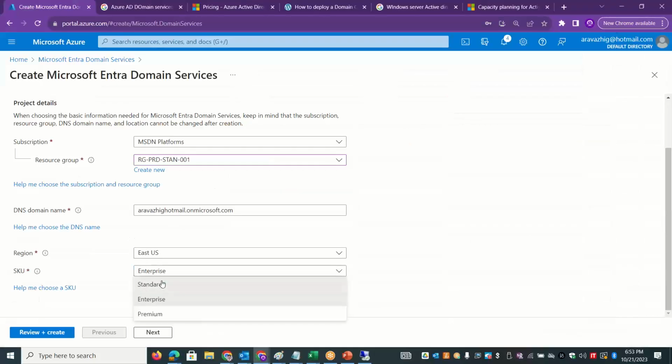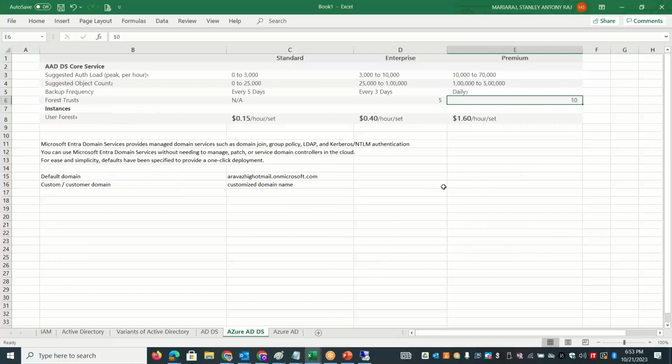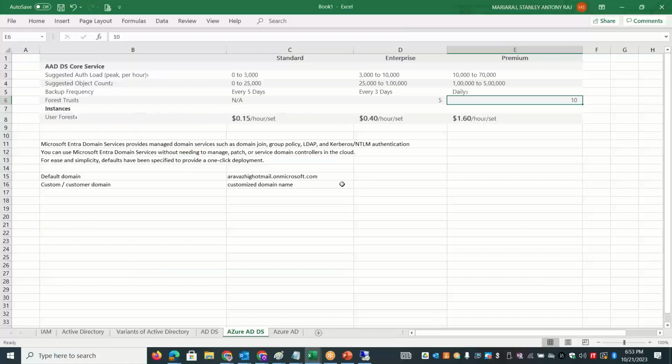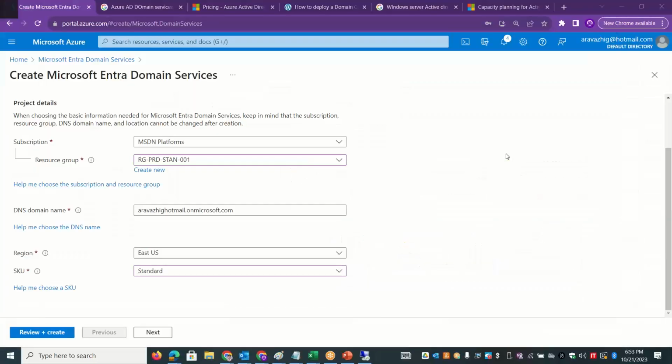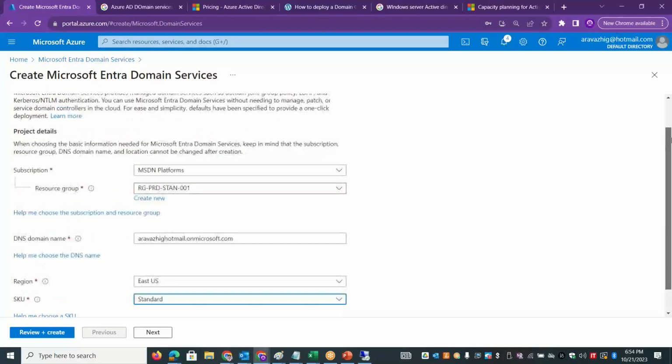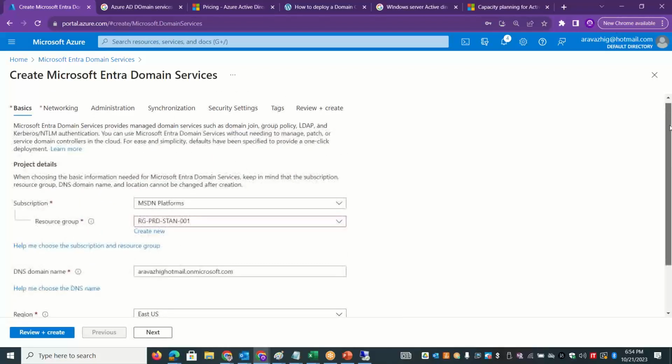Right now, I'll just go for standard. That is more than sufficient for me. Yeah, that should be okay. So the pricing is very straightforward. Per hour, it is 15 cents for standard, 40 cents for enterprise, and $1.60 for premium. Okay, you'll get a couple of servers. That is why they are saying per set. Set means they have two domain controllers created for you for high availability by default.